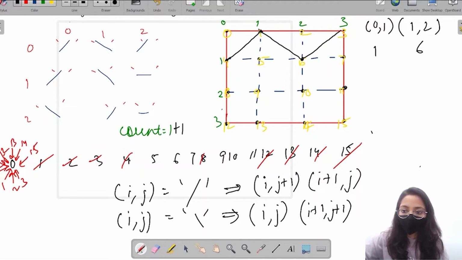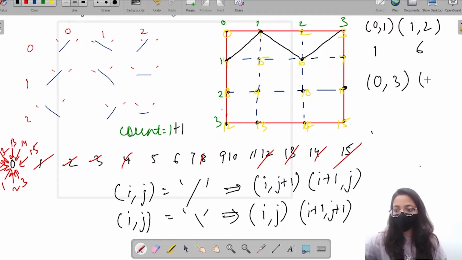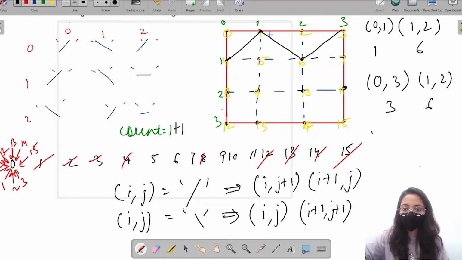Then I have another slash. So we have 0 comma 3 and 1 comma 2. So 0 comma 3 becomes 0 into 4 plus 3, that is 3, and over here 6. So are 3 and 6 connected? No. But 1 and 3 are connected, right? So 1 and 3 are connected, we get a cycle, so region will increase by 1.